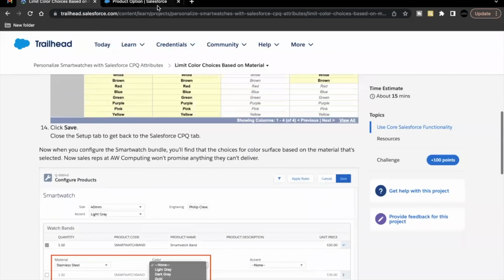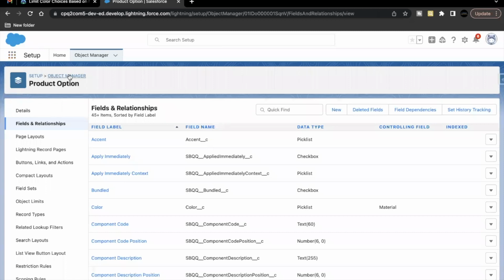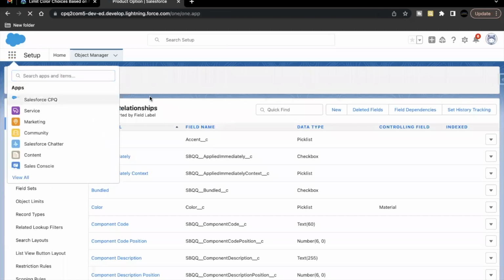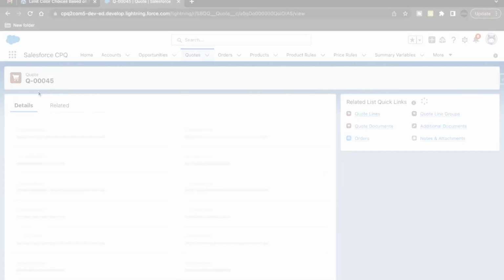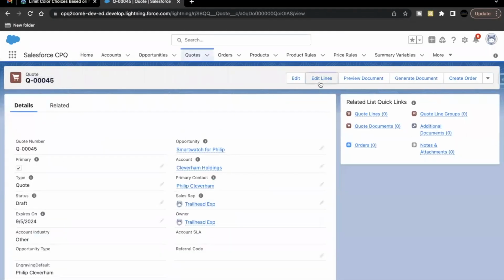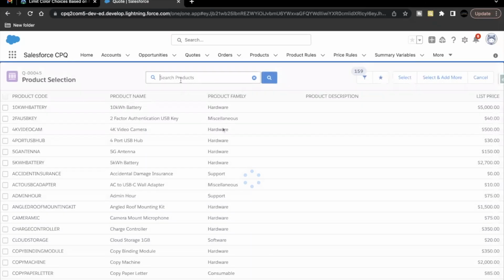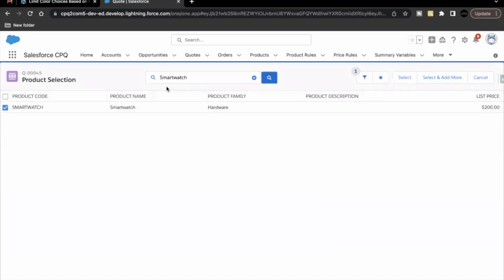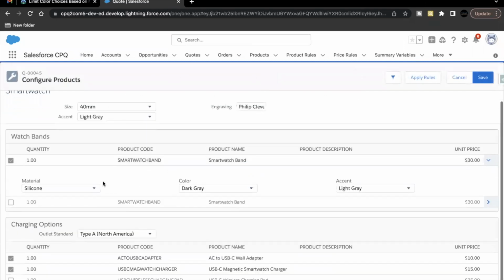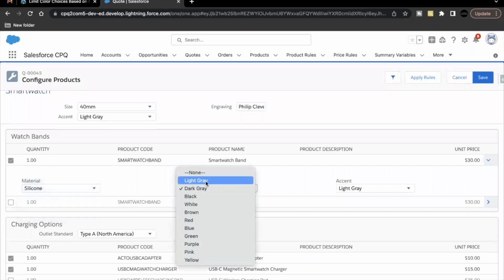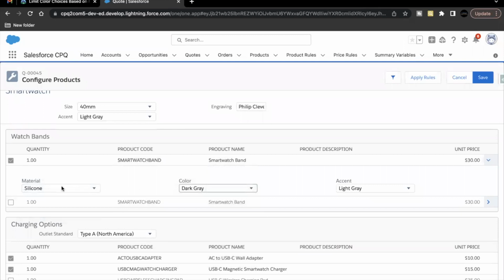Now let's see this in working. Go to your CPQ application, 00045, edit lines. Now, earlier, if you remember, with all these materials, we had all the options available, right? But now, right now, this is showing the pre-populated value, or the default value, which we had set in the previous unit challenge on the product option fields, material, color, and ascent.